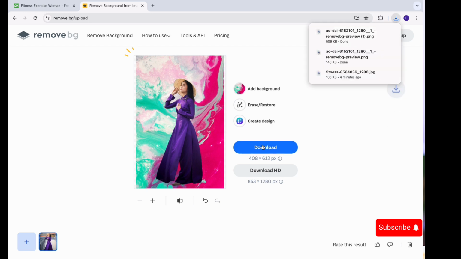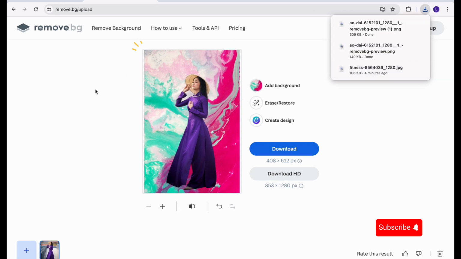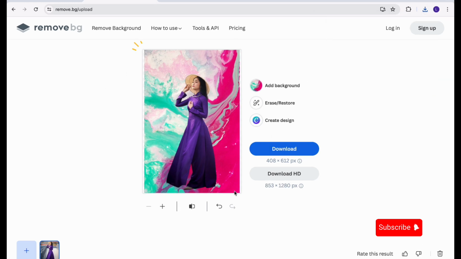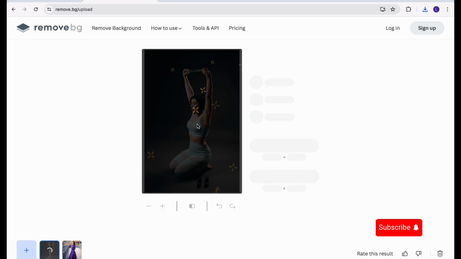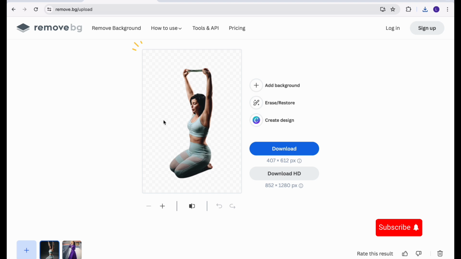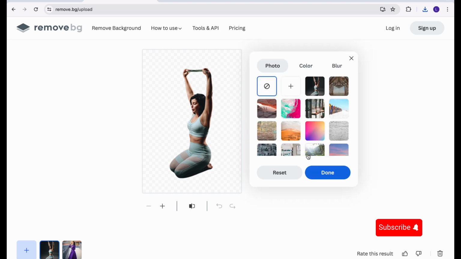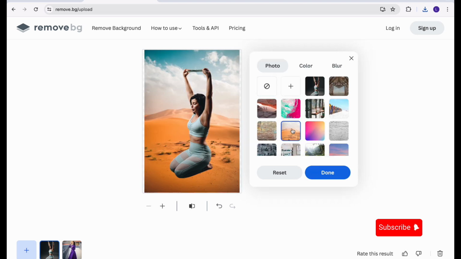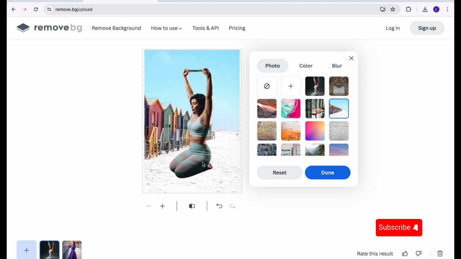I'm gonna do another example for you. So I'm just gonna click on the add button here, select image again, and then it's gonna remove the background. As you can see, the background has been removed. I'm just gonna add a background so that it looks like she's doing this somewhere in a desert, or I can just do it here.